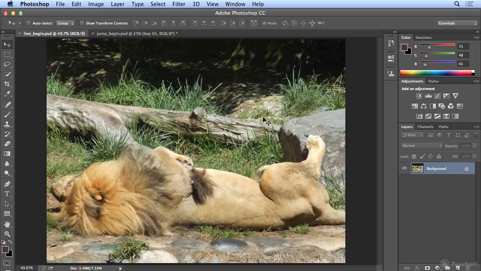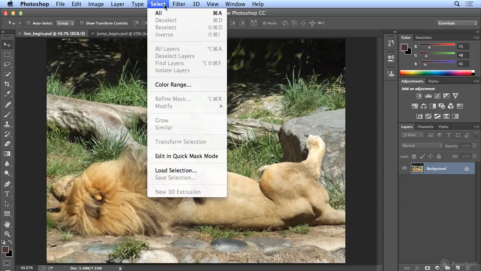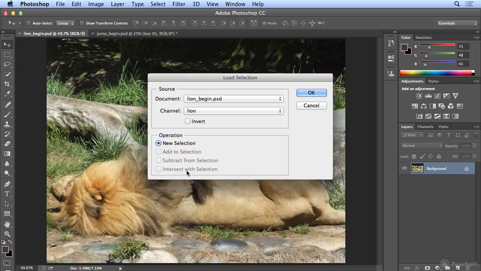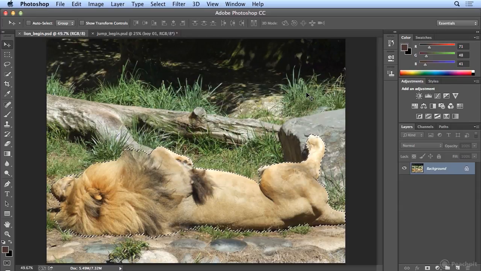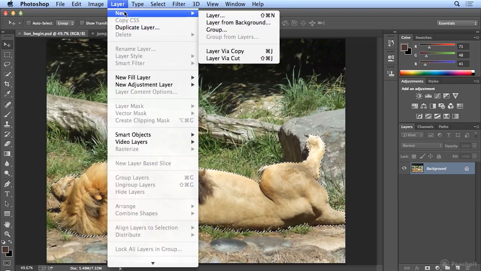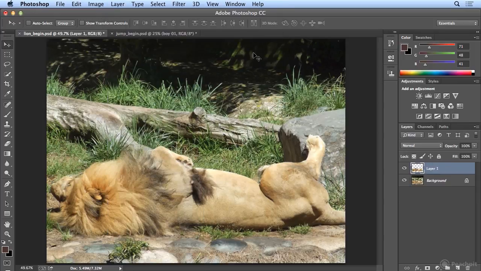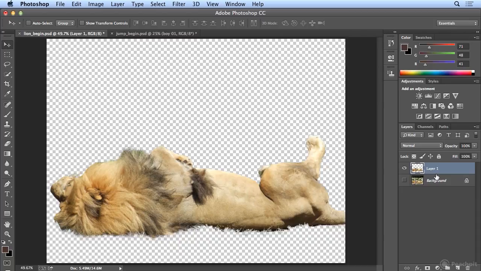scratching his foot. So I'm going to load a selection that I've saved. Select, Load Selection. There's the lion channel, and I'll click OK. And I want to make a new layer out of this lion. So I will choose Layer, New, Layer via Copy. But I'm more likely to hit Command J or Control J to jump to a new layer. That's how I remember the shortcut. I'll hide the background and name Layer 1 Lion.